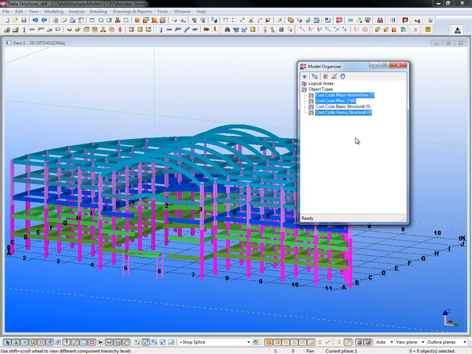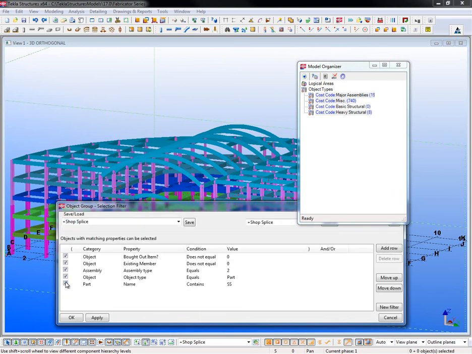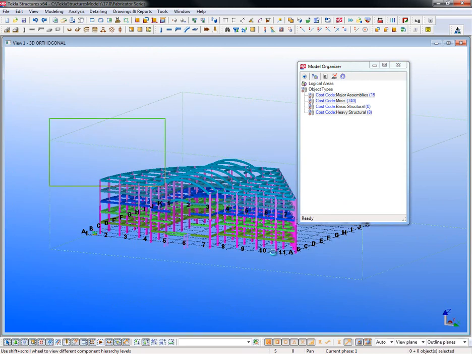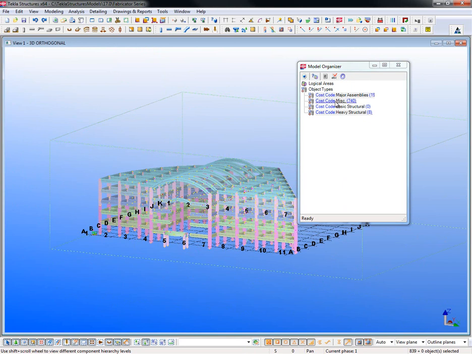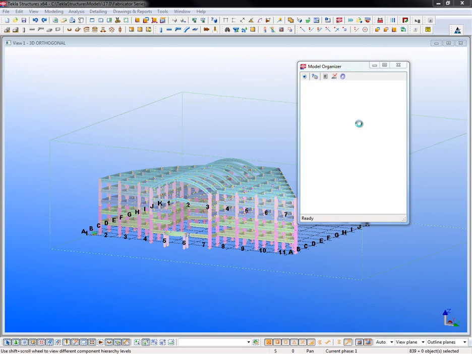Alright. So now that those are hidden, I can just come in here now and I'll just apply this filter here. And then that will allow me to select basically everything else that's not already in a cost code. And then I can come in and just apply it here to the basic structural. So I'll just say add selected to category. It'll go through and populate all of that.